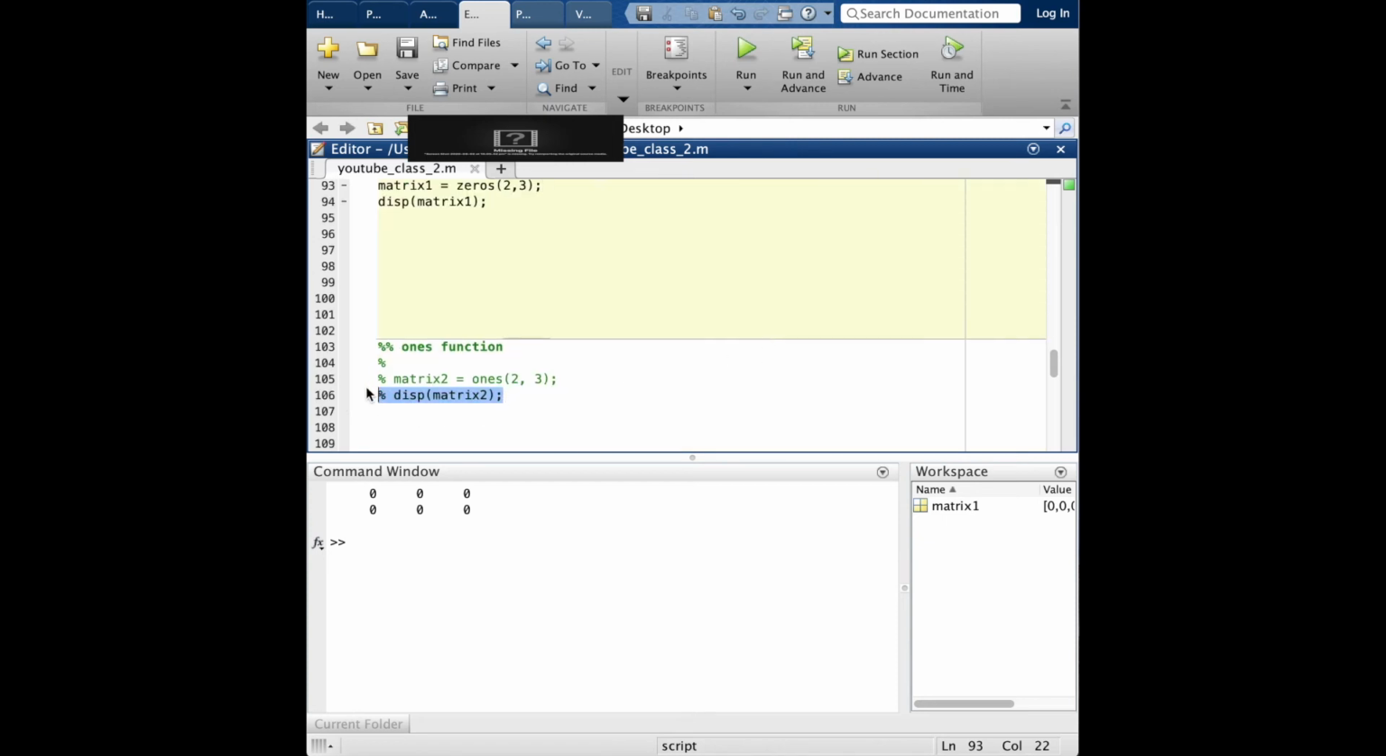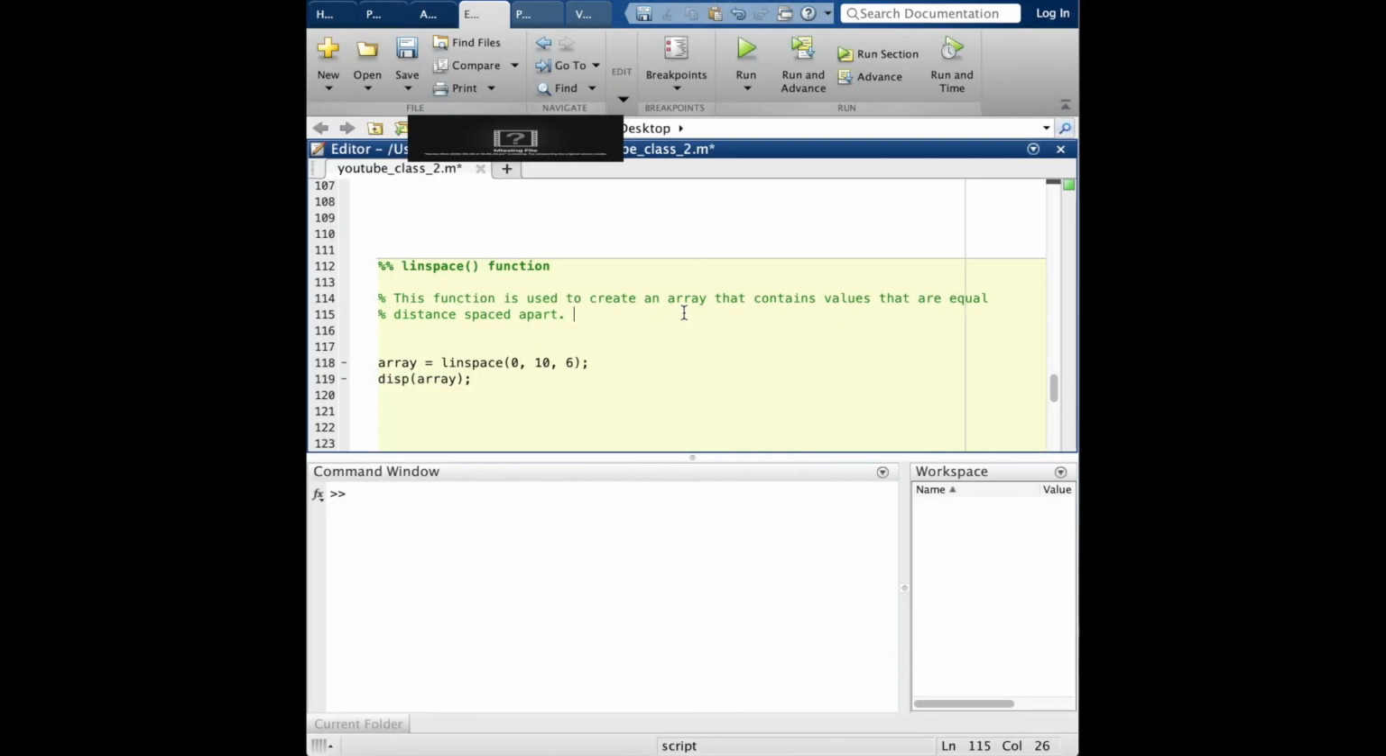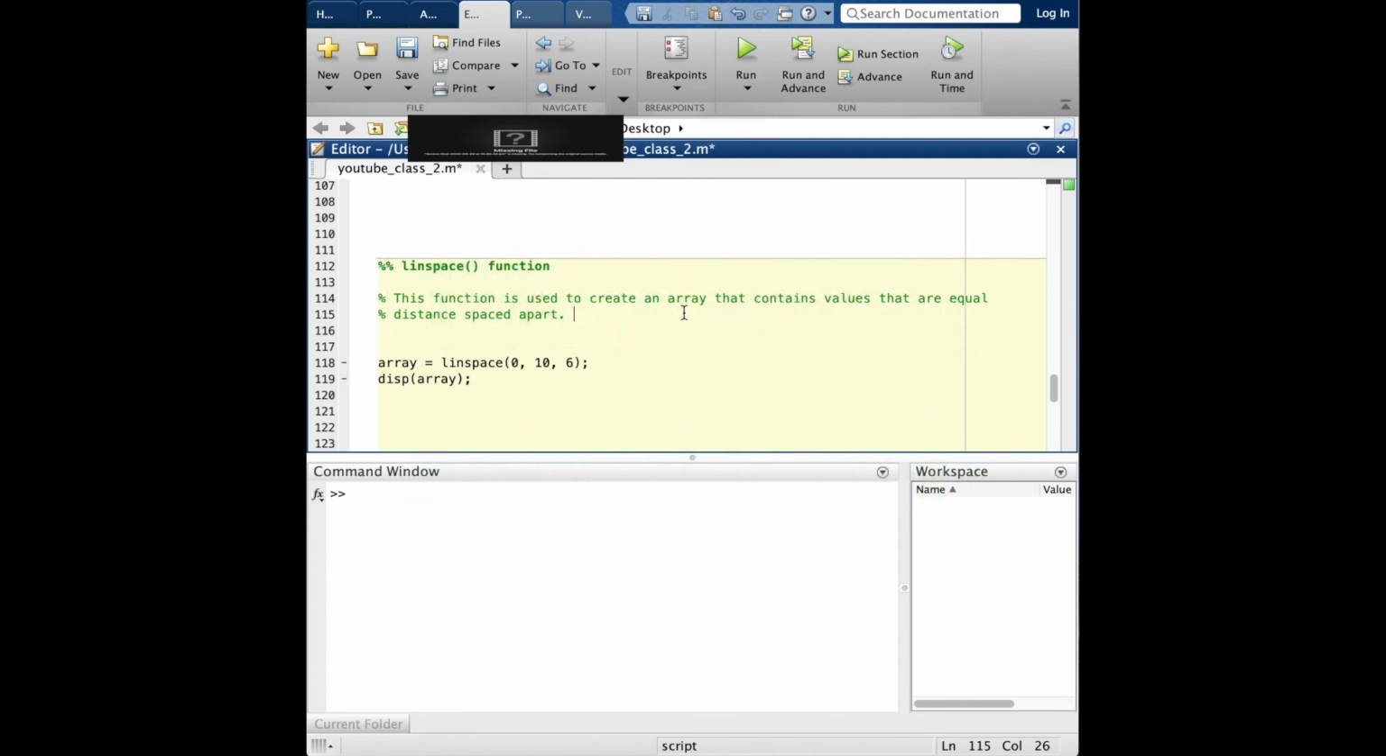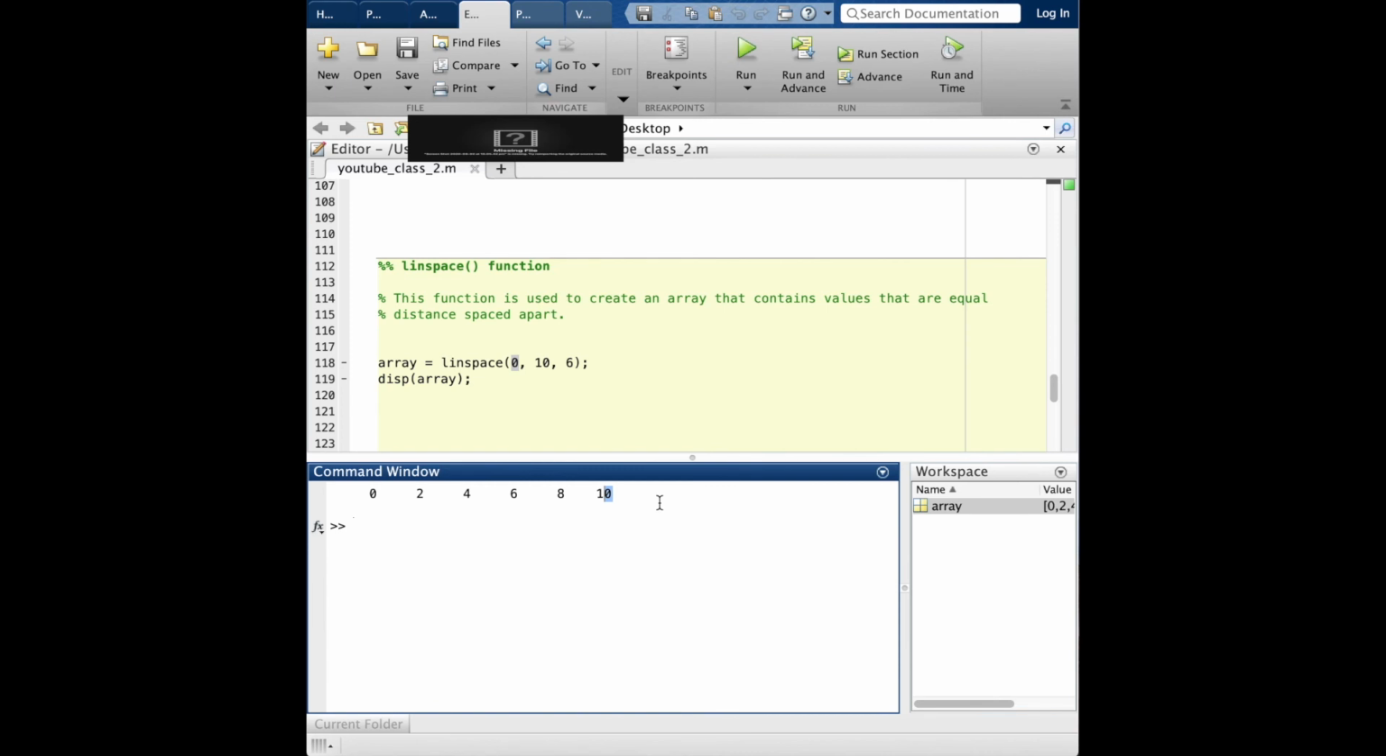Here is the example. Linspace function. This function is used to create an array that contains values that are equally spaced apart. Let me explain the code first. The first number is the starting number, the second number is the ending number, and 6 is the number of elements contained in the array. We can see 0 is the first number and 10 is the last number, and this array only contains 6 elements. That's how you use this linspace function.